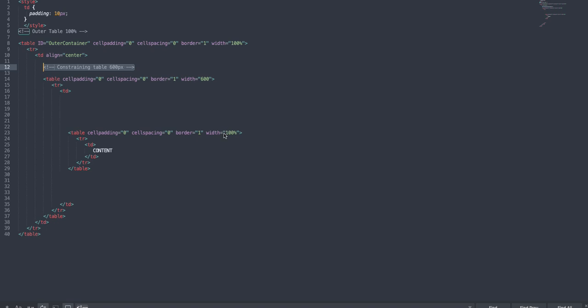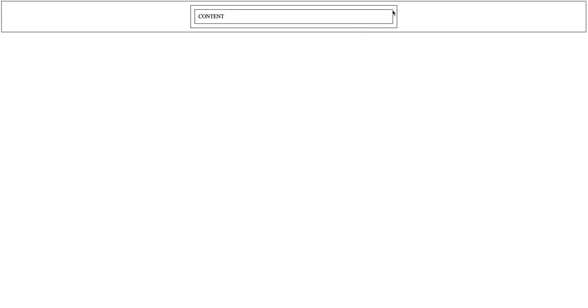All right, so now I've got that label in place, and now I'm going to call this my content layout, which is also going to be 100% wide of that 600. So let's save that and refresh. And now you see I've now got another inside table. This is my constraining table, and this is my 100% width table.